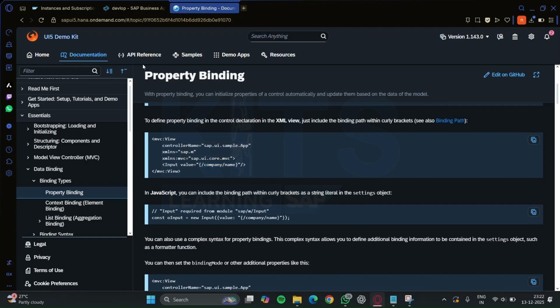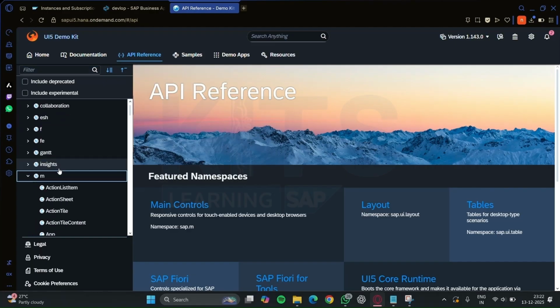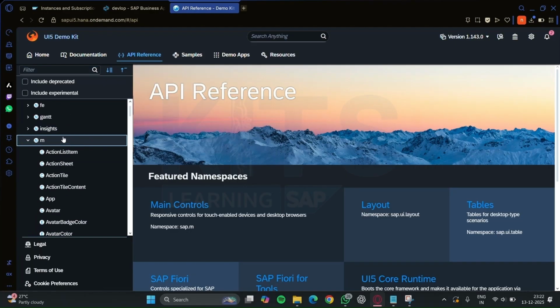So the next is API reference. It holds information about every UI5 control and module. This is where you will understand exactly how each control works internally. Let's look at this with an example. On the left hand side, you can see the SAP module, and below that we have several other options. For the most part, while learning basics, we will be looking at SAPM. M stands for mobile. This is optimized for mobile and desktop applications.